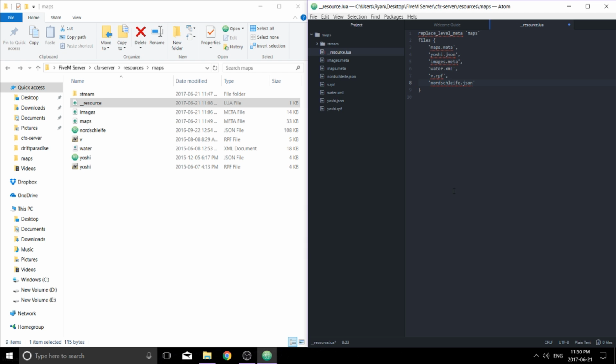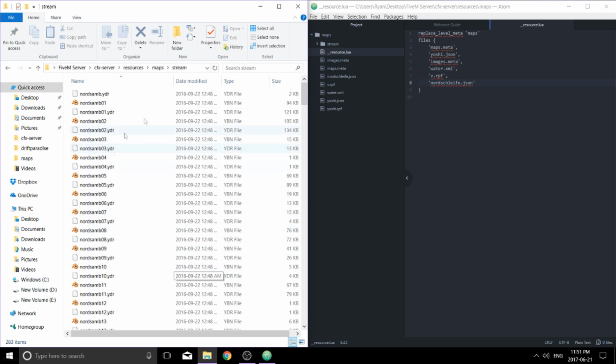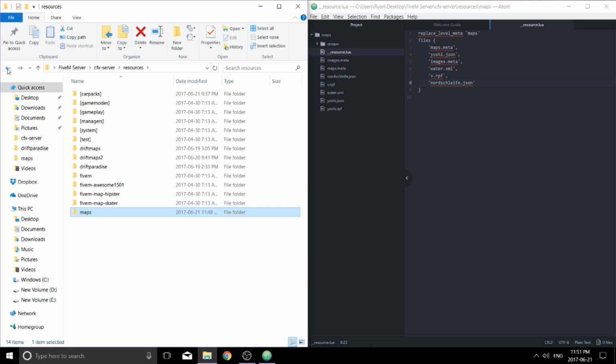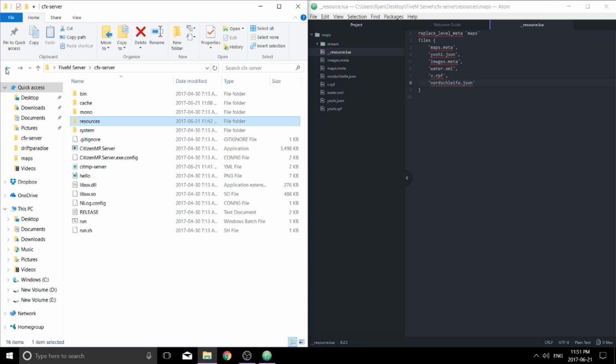Now, if you want to add multiple, like 3, 4, etc., you do the exact same thing. You add the JSON file, and you add the RPF file if it's uniquely named. And then you have to make sure you add it to the resource file. And we save that. Again, adding more maps, you're going to want to drag these YDR files right into the stream folder for your corresponding map. So that's everything you need there. So we're going to go back out. Remember, we named it maps to the main thing here.